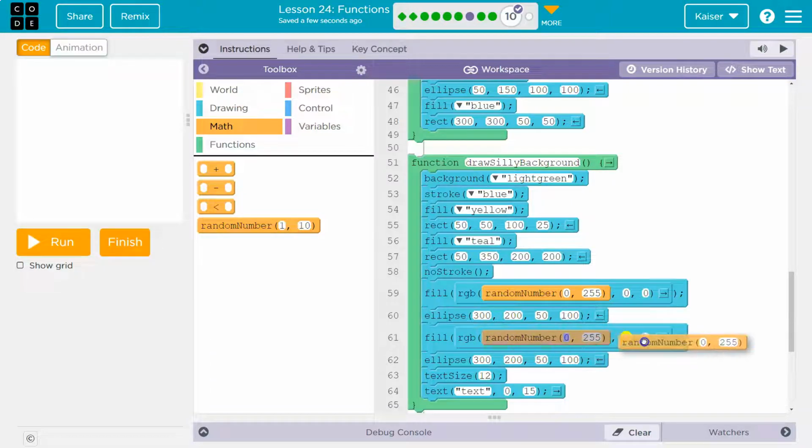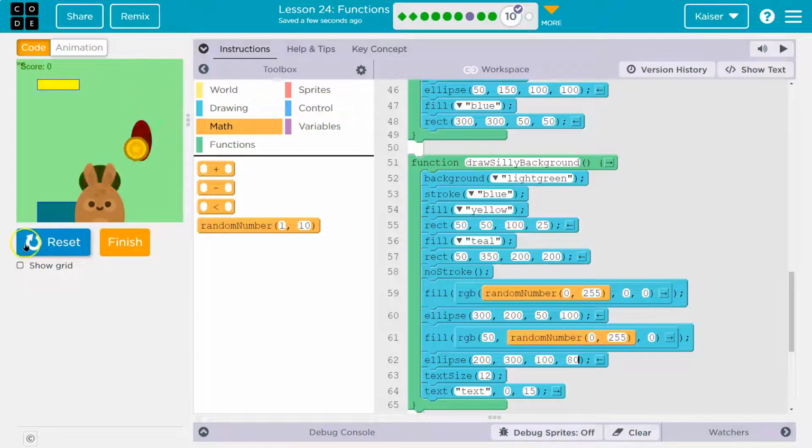Except now I'm going to move this here and have that be 50. And let's have it be opposite. So 200, 300, 100, 80. Let's see. Wild! Notice my text way up there at the top?